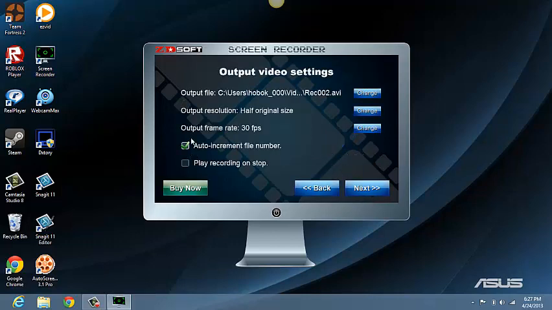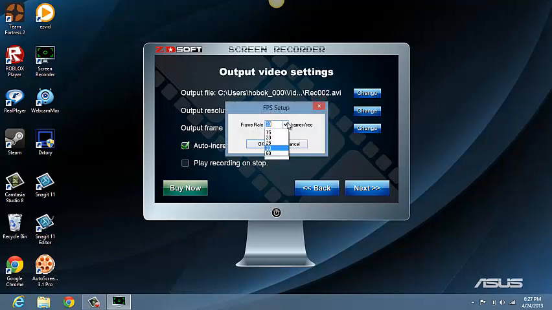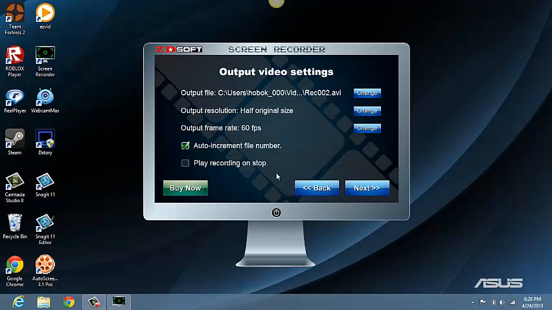Then you would hit next, and you could change the output file, but I really don't. It's saved into my video file. The output resolution, I never changed that. And the frame rate is fine, 30 FPS. You can change it to whatever you want, like 60. Maybe I should change it to 60 because I have a fast running computer. Then auto increment file number means it automatically creates the file after you're done recording. And then you can hit play recording on stop. It'll automatically show you what you recorded. I normally like that on, and then I'd hit next.